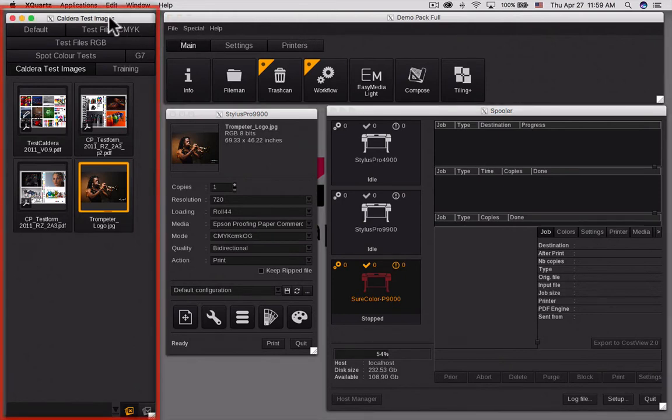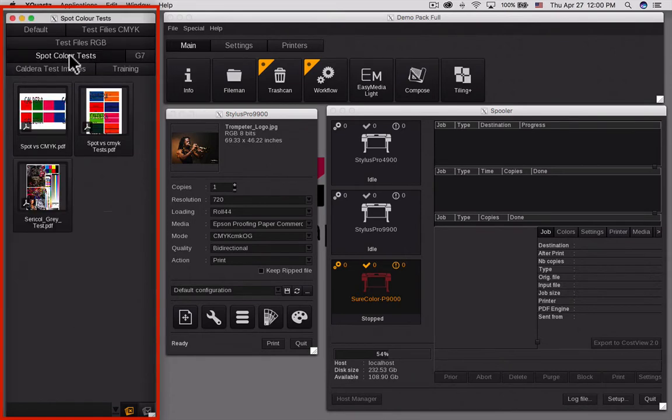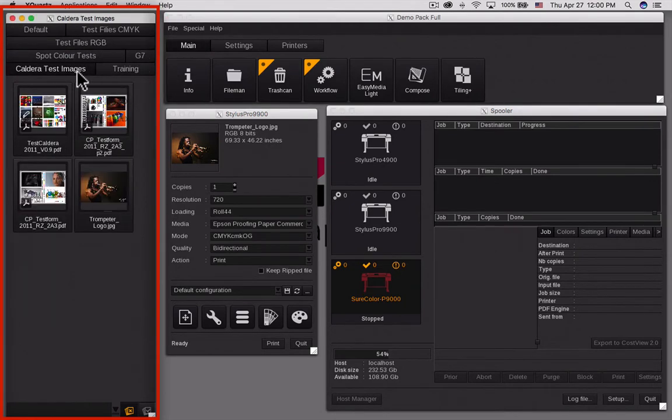On the left, we have our main window where our files reside. You have the ability to create tabs and new tabs, rename the tabs and move them around in any way that works best for your workflow. From a training standpoint, I like to keep my jobs separated by some RGB ones, some G7 training, Caldera test images. You know, just keep a little hierarchy of the various different files.